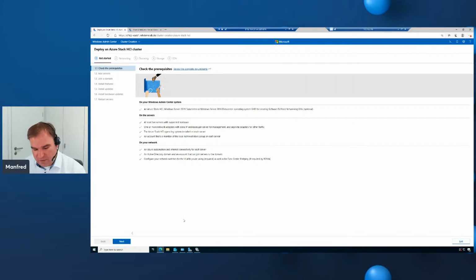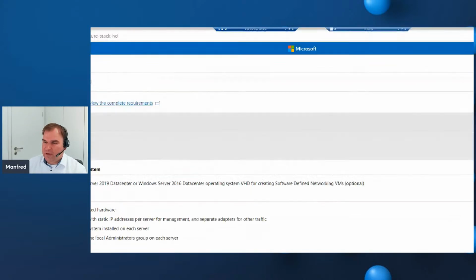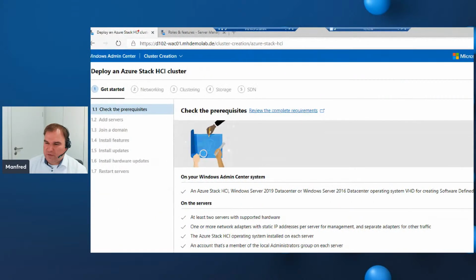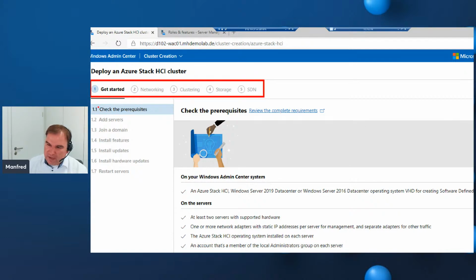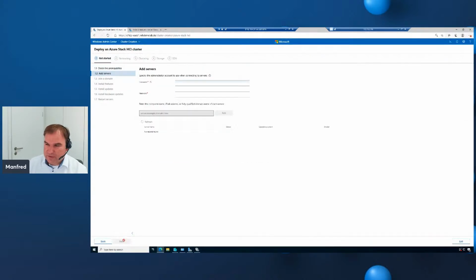And we have a wizard, and this wizard is really great. It has the 5 main areas: get started, networking, clustering, storage, and SDN. And we have different sub-steps here in each of these main areas: the get started part, the networking part, the clustering, and so on. So let's get started checking the prerequisites.